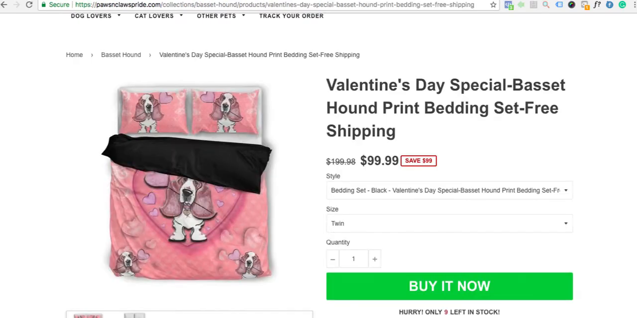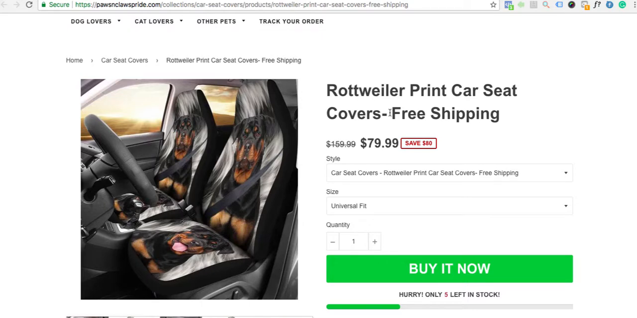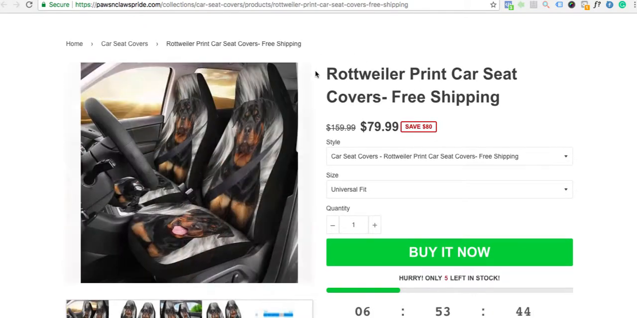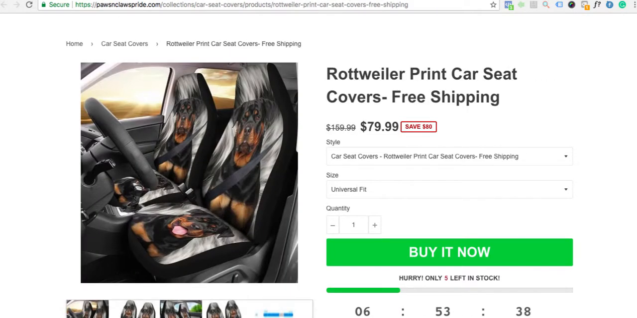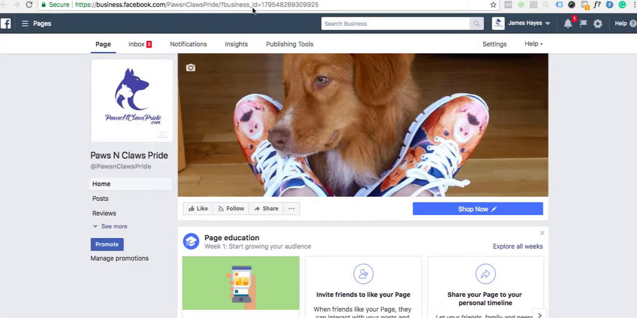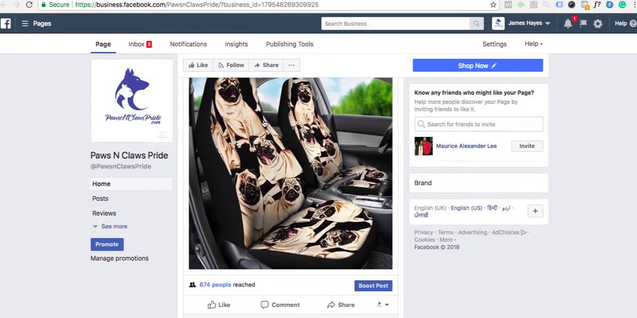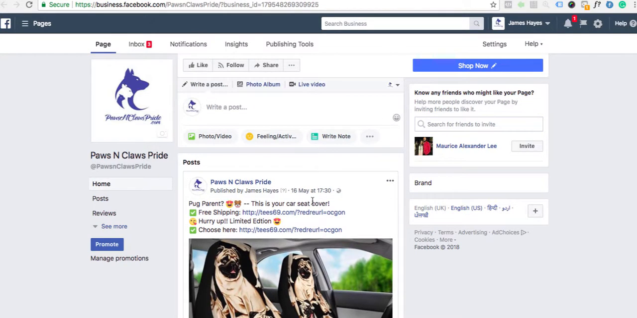As an example, I have taken two products from the website. These are the two products that we're going to test, and this is the page. Here you can see the existing post. This is a pretty good style and easy to use.